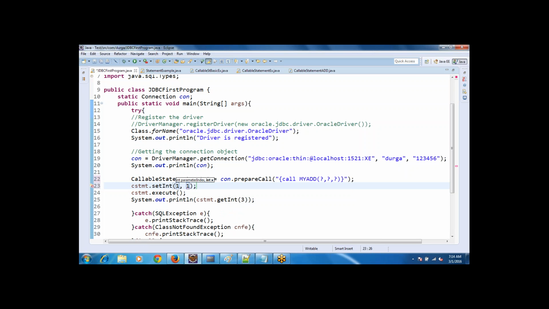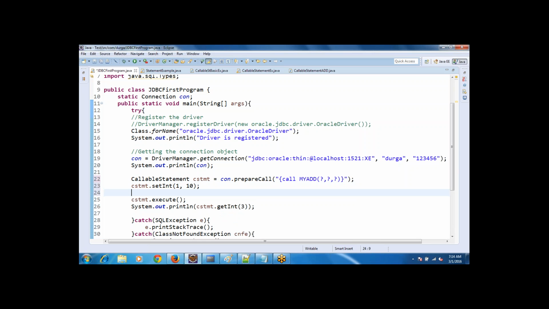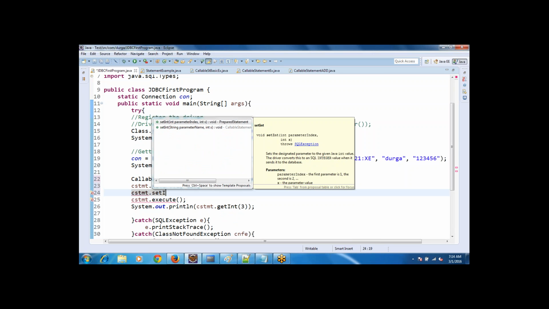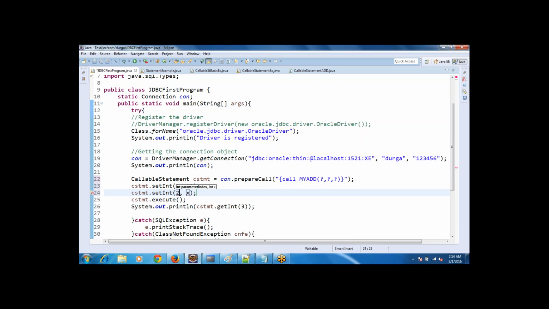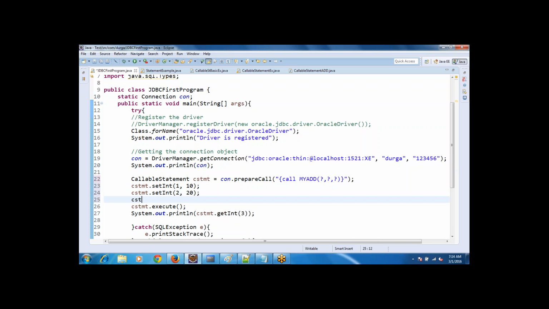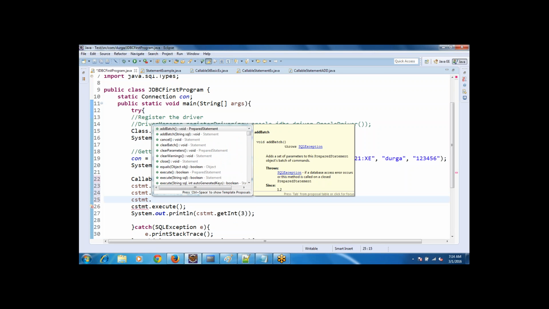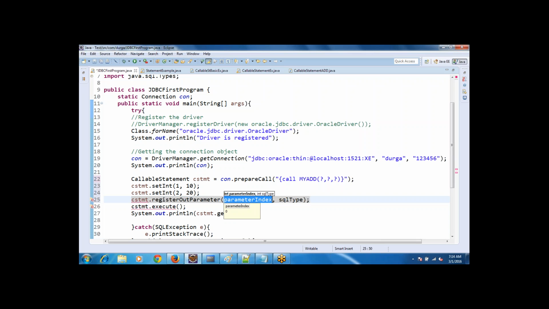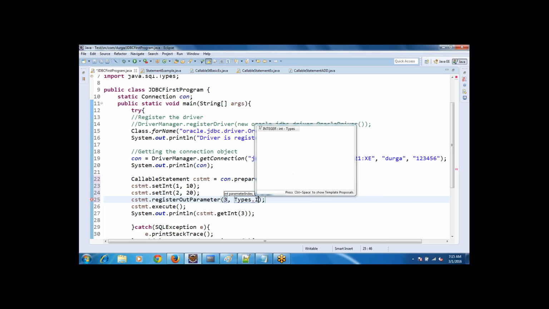I want to send the value 10, and for the second parameter cstmt.setInt, second question mark 2, and value is 20. And this is the one in which we are going to get the result, so I made it like this: registerOutParameter, I'm giving it as number 3, and we need to give the type, which is an integer, so we declare it as Types.INTEGER.